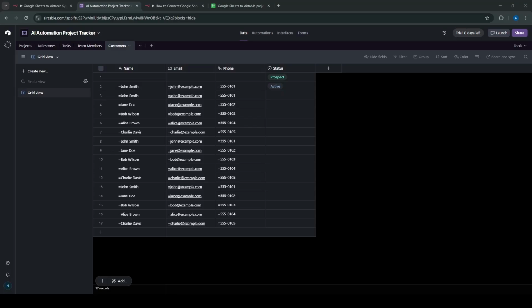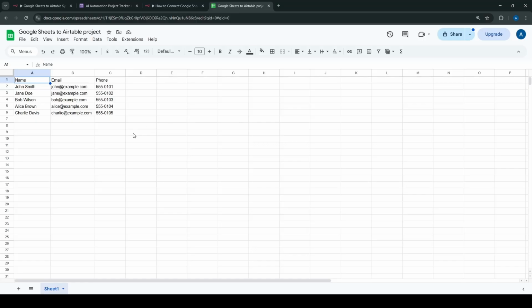Watch this. With just one click, all my customer data from Google Sheets instantly appears in Airtable. No manual copy pasting, no errors, completely automated. Here's my Google Sheet with 5 customers, and here's the same data in Airtable perfectly transferred with all the fields matched correctly. Just see this. It's a demo actually.